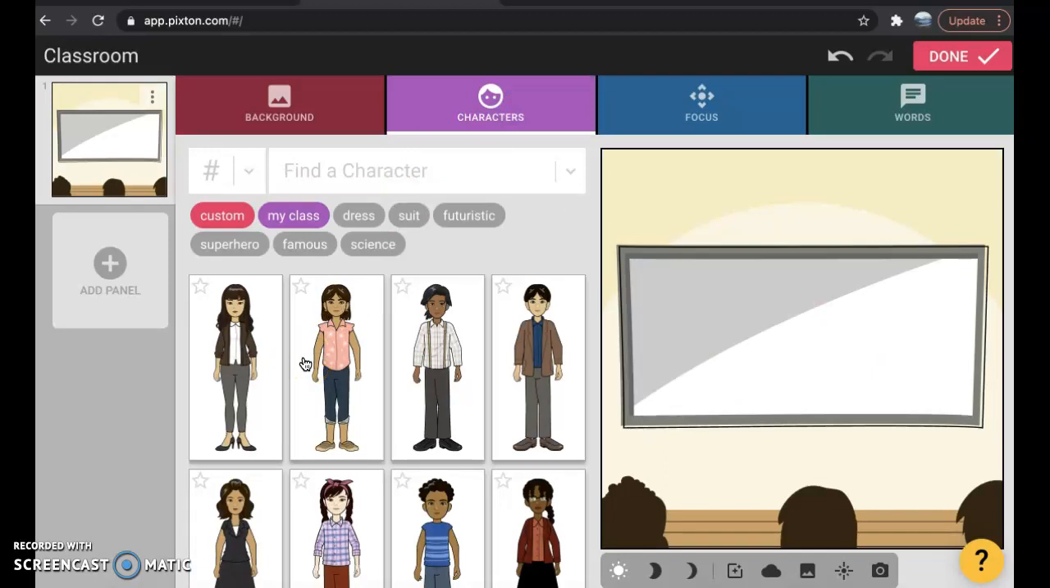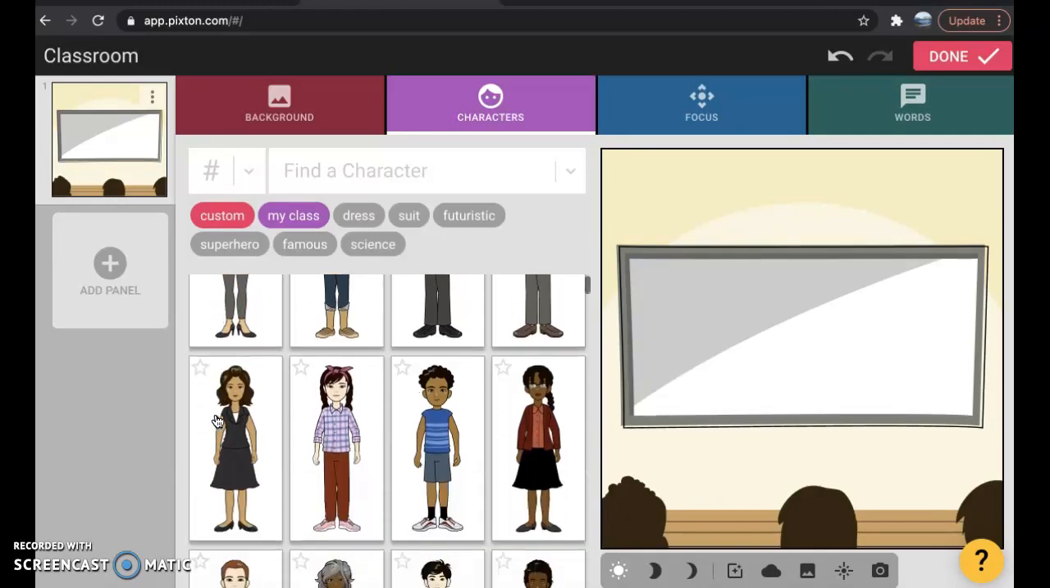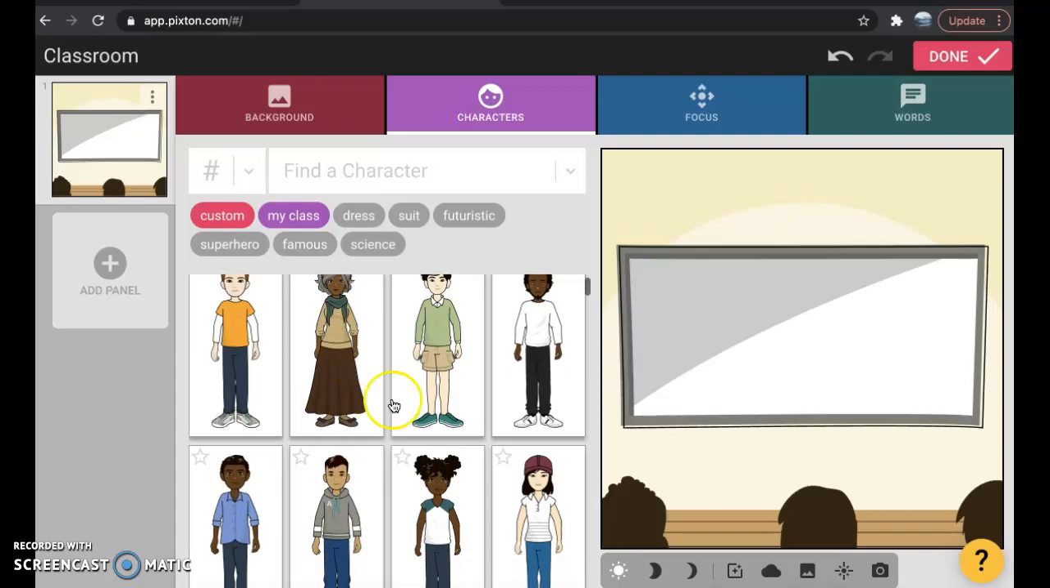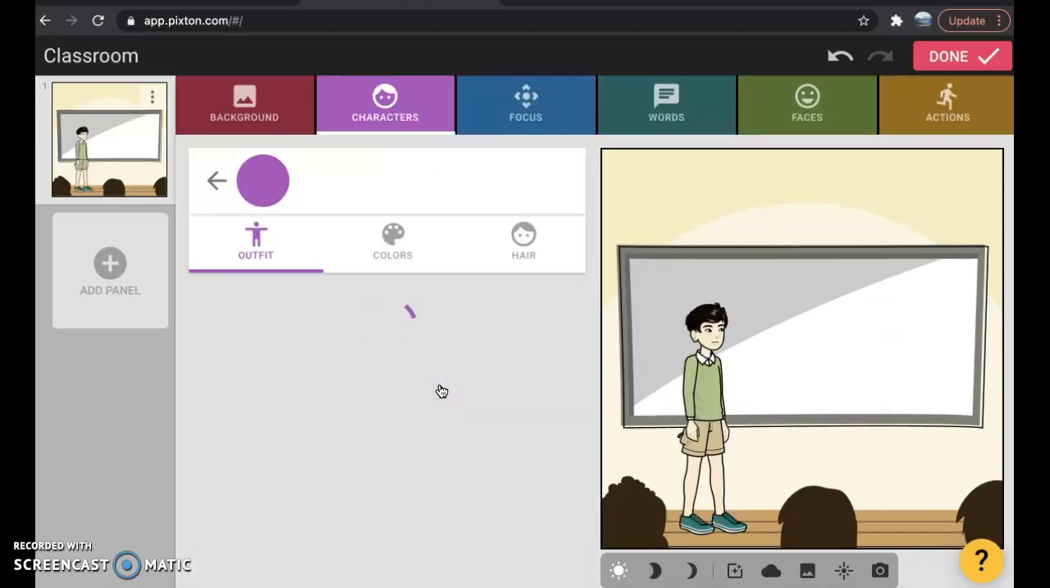I really like this because in the beginning, which I didn't get to record, it allows you to choose, like if you have certain students who are in wheelchairs or have hearing aids or are non-binary, they give you options in the characters that will allow them to really make the character who they are. And I think that's so amazing. So here we're going to choose this one.